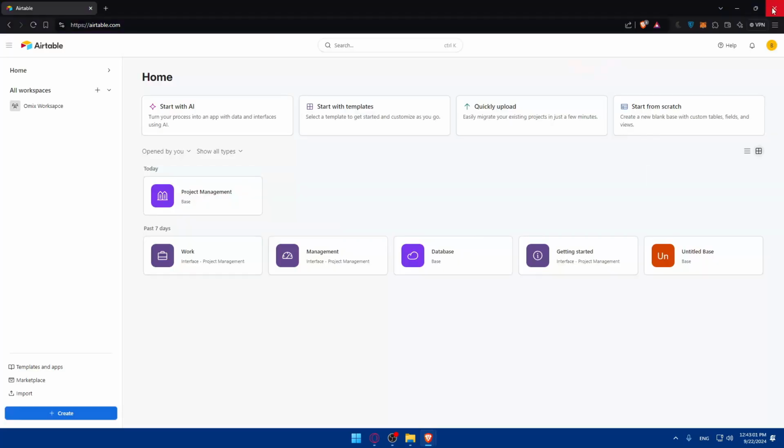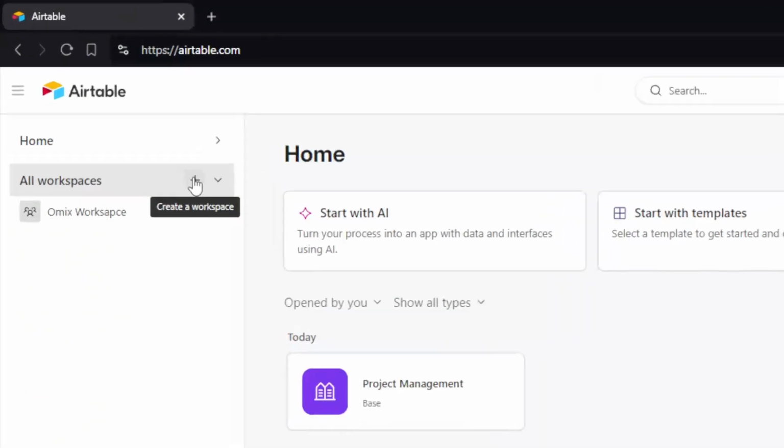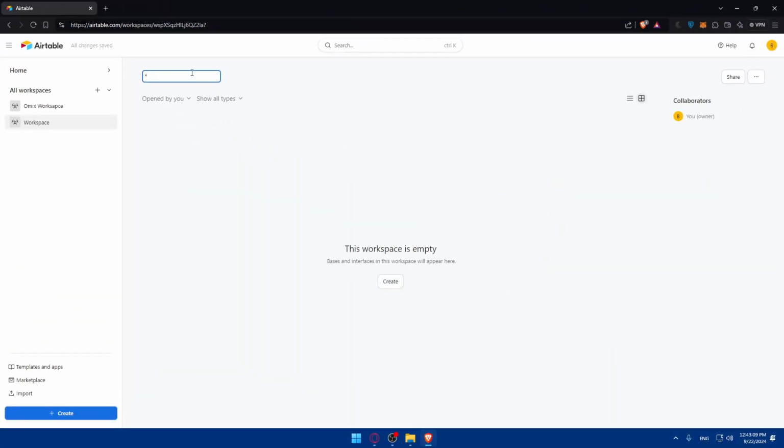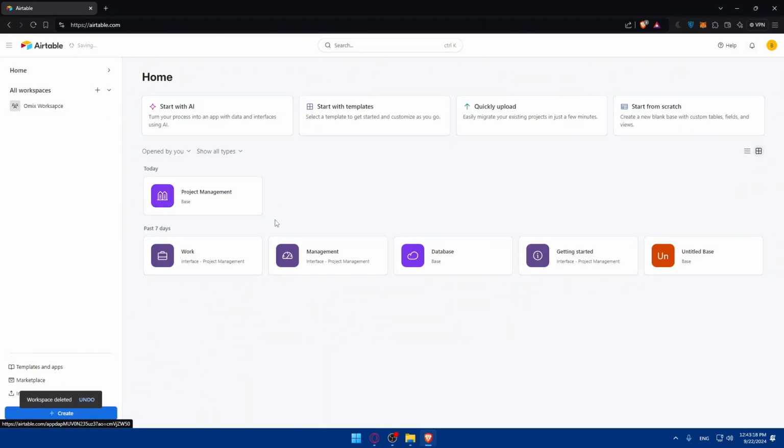So once you're logged in, of course, you'll find yourself here, which is home. As you can see, if you don't have a workspace yet, make sure to go to this left panel, click on plus, create a workspace, and just simply give it a name. It will be created. Now you can go and start creating your bases. For me, as you can see, I already have a workspace ready.